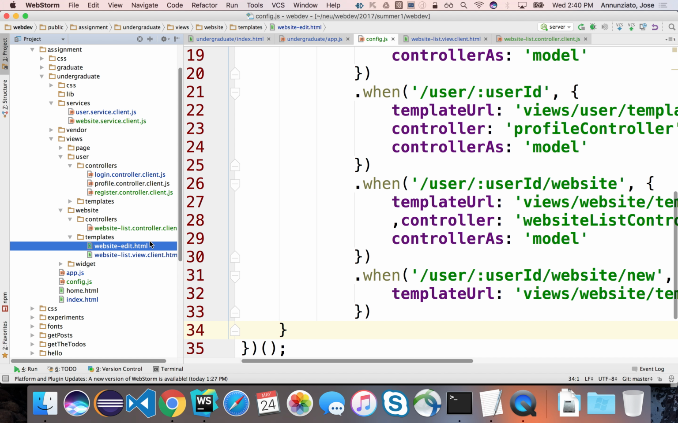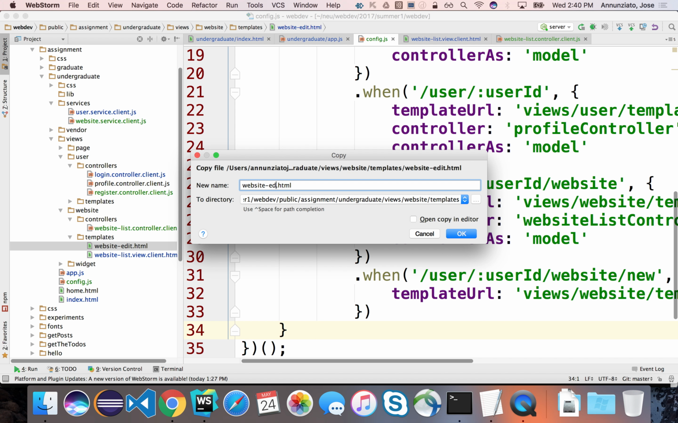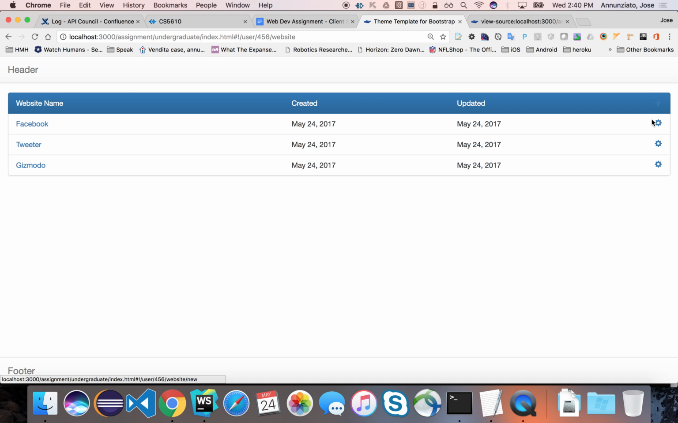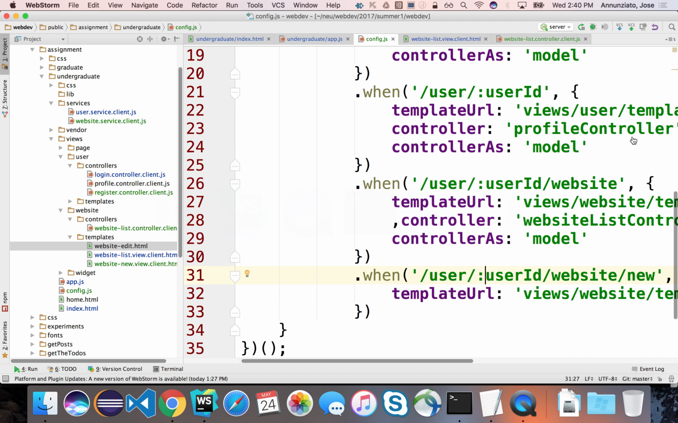And I don't know that we have a page for this. I think we have widget edit. Let's copy that into widget new.view.client, and let's see if we can navigate there. Let's refresh. If we click on plus, ooh, what's that? We need to style that. Okay, because it's a hyperlink, so it's trying to paint it blue.